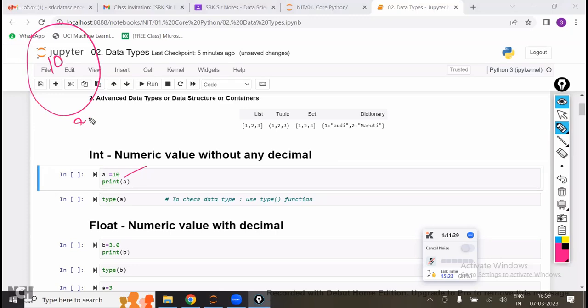Sir, what is meant by int object? For different data types, different types of objects are created. Each of them will not be the same. Means what is the difference?